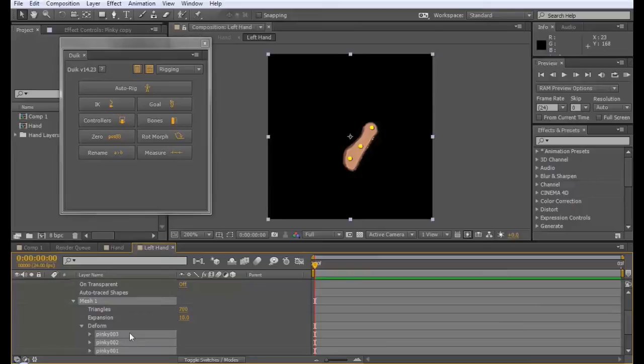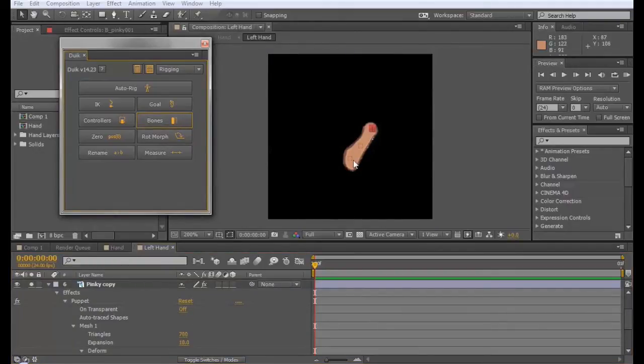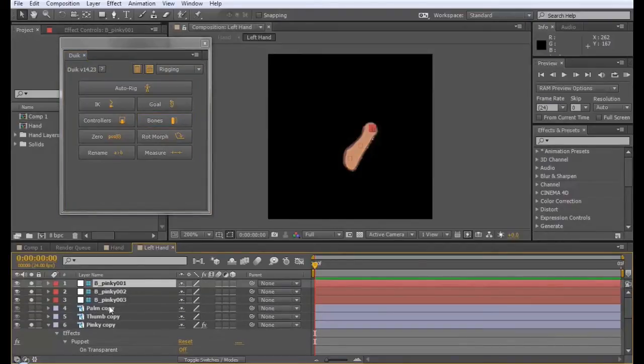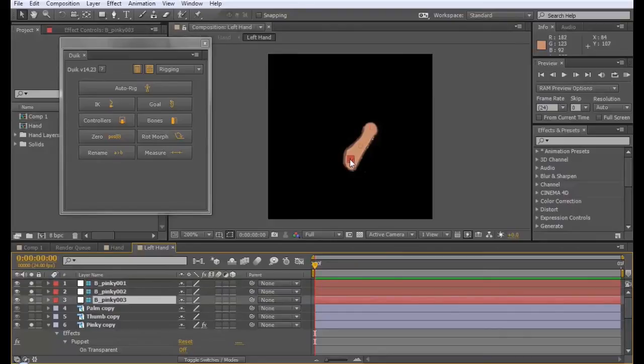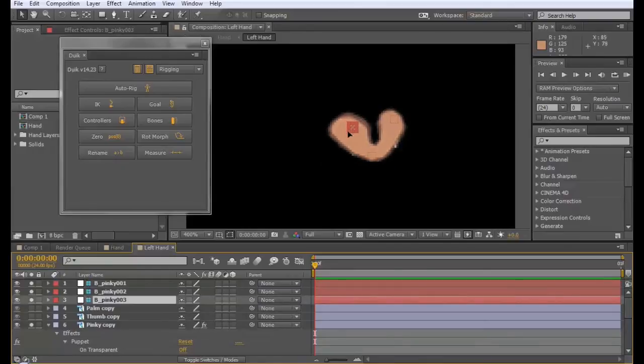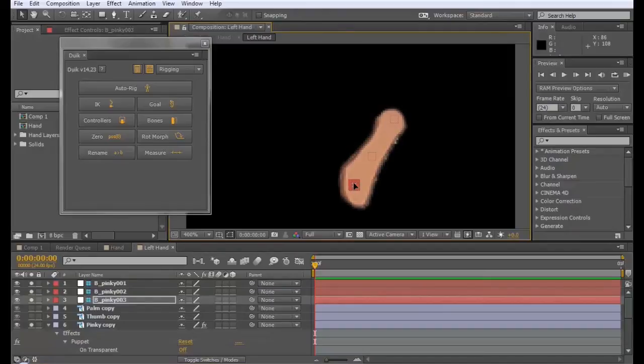Now we're going to start exploring the coolness of DuIK. I've selected all 3 of these pins, and I'm going to go ahead and create some bones right here. This button basically creates 3 nulls on the pinky. Alright, that's cool. As you can see here they are, B_pinky 3, 2, and 1. I can move any of these if I want to. Let me zoom in a little bit, but it really doesn't do anything yet. It still looks like that floppy looking sausage from before.